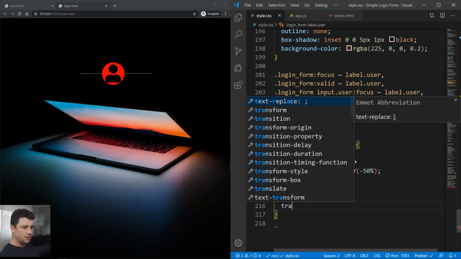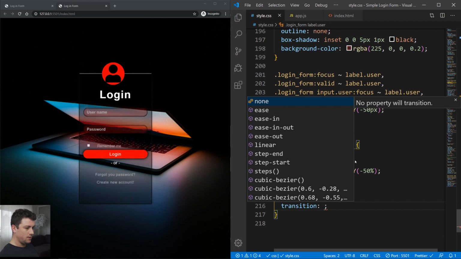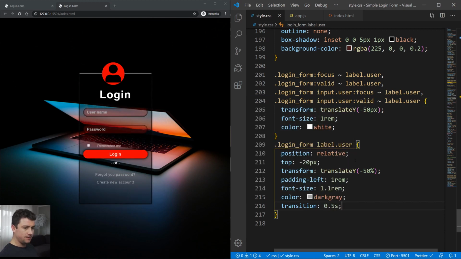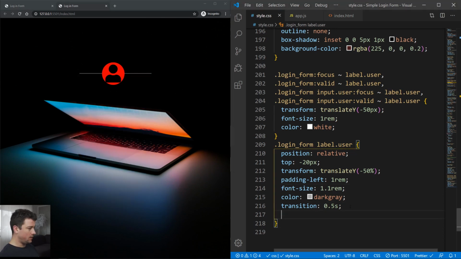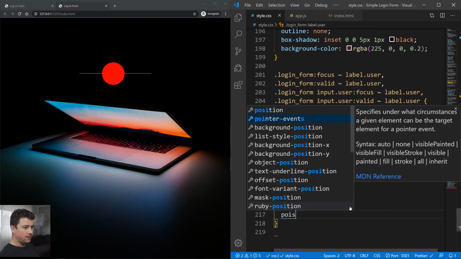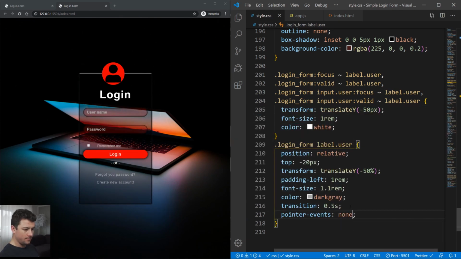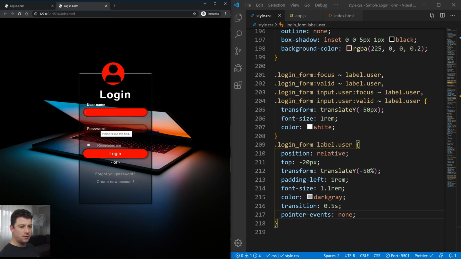And I also want to give them now a transition of 0.5 seconds. Okay, so now if we click in it, and the last thing we need is a pointer event of none. Now if we click on it, you can see the label transitioning to the top, changing its font size and also changing its color from gray to white. Okay, so this takes care of this part.